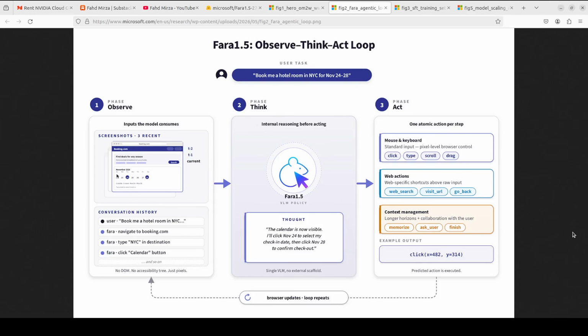This is the interesting part. This is how it actually works. Every step, it observes the three most recent screenshots plus the conversation history, thinks through what to do next, then acts with a single atomic action. It clicks, types, searches, or manages context by memorizing a fact or asking you a question. Then the browser updates and the loop repeats. No external scaffold, one model doing everything.